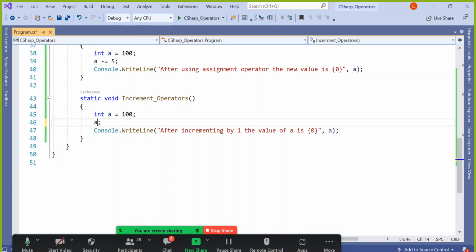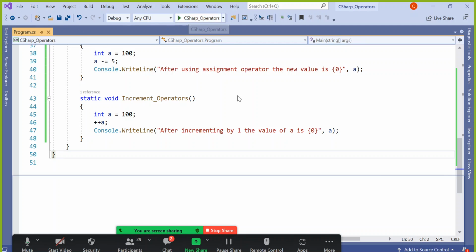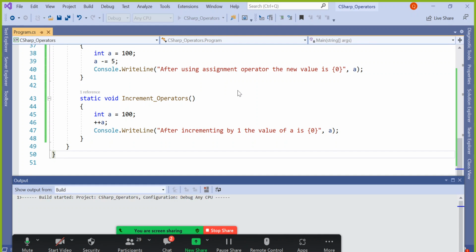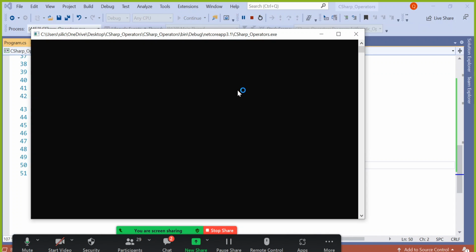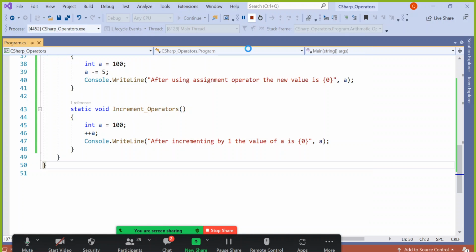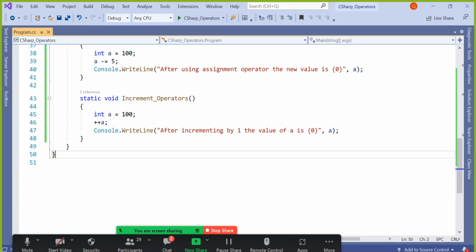Here we have two ways of using it. One is after, I mean a plus plus, and one is before, plus plus a. Now what is the difference? Let's see. If I run it, you will not feel any difference. Can you see? Before also it is coming 101, now also it is coming 101. Does it mean that using it before or after doesn't make any difference? No. There is a difference. Let's understand that carefully.